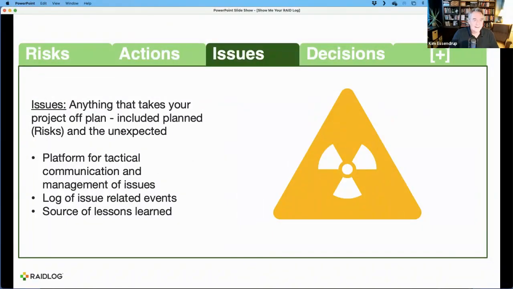All right, let's talk about issues. Has anybody ever gotten through an issue and said, gosh, I'd like to do that again? Give me some more of that. Probably not. And so that's the issue. That's the purpose of the issue log.